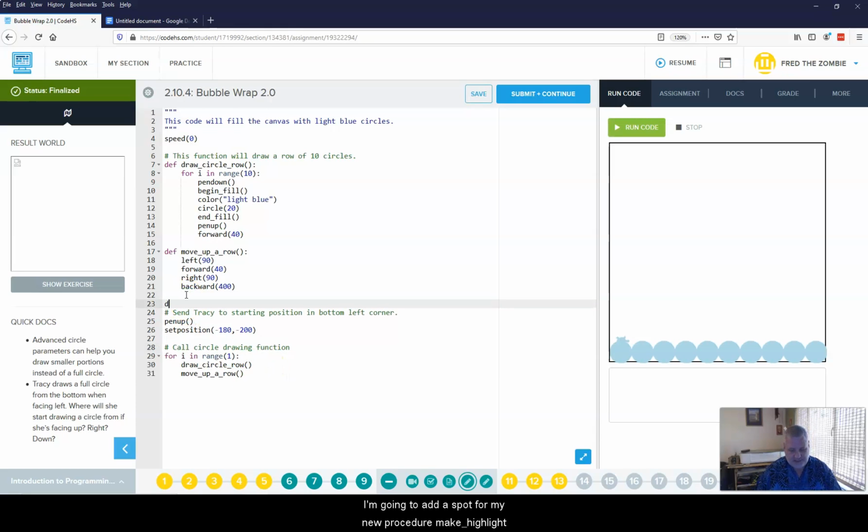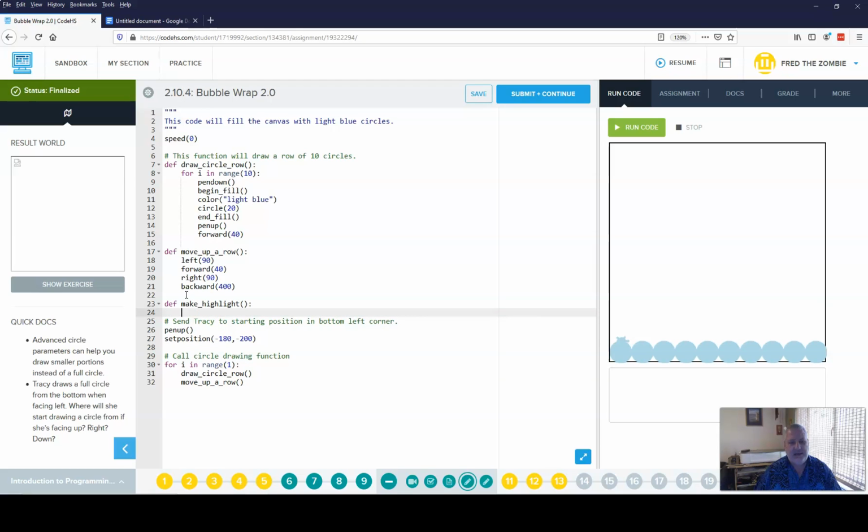I'm going to add a spot for my new procedure, make highlight, which doesn't do anything yet. Okay, but that's the spot for it. So now I need to figure out where to move Tracy to begin with, right? So when they're done, Tracy's going to be someplace up here. So I'm just going to do pen up and jump down here and figure out the proper place to stop.